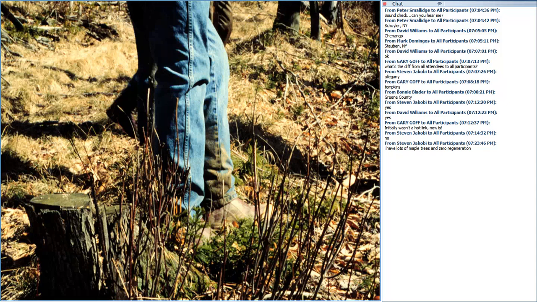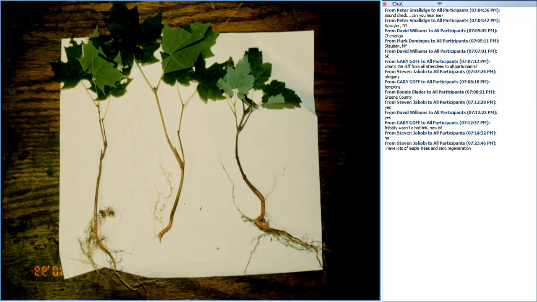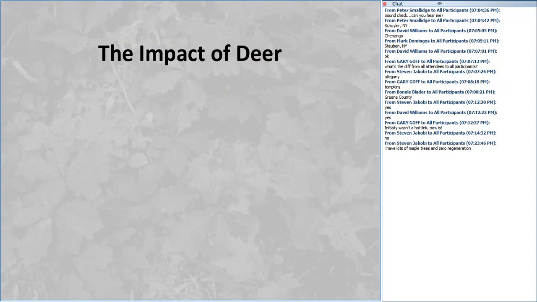They're succulent looking. They're almost delicious looking if you look at them long enough and it's late enough in the day, and yet you notice that something's already nipped off the top of those. Similarly, you'll see seedlings, and these are actually pretty minor, where you see here's a stub, there's a double stem, there's a double stem, here's a double stem. These are plants that have all been browsed by deer. The impact of deer is significant.